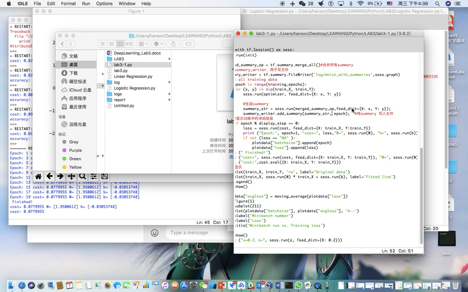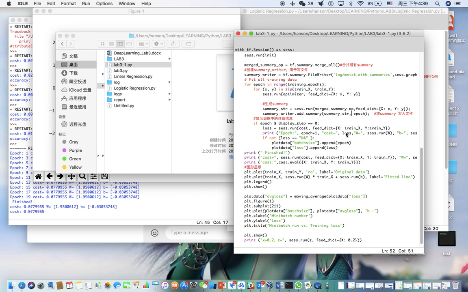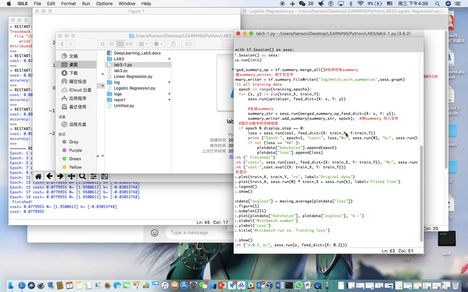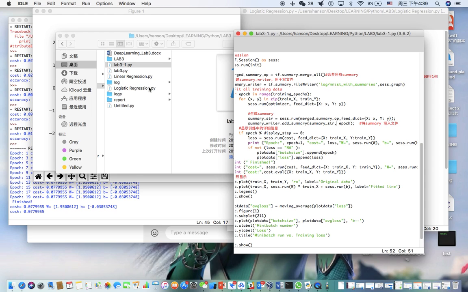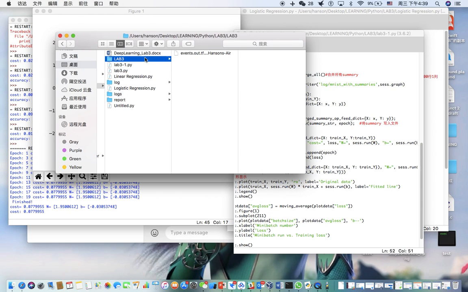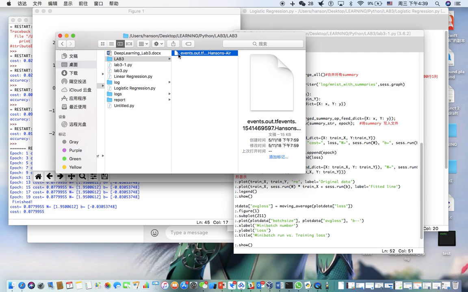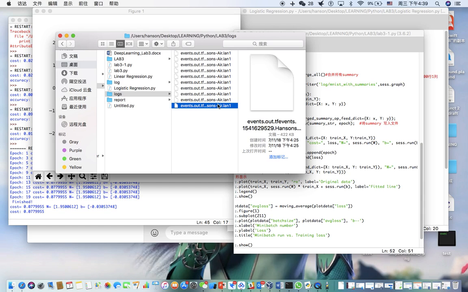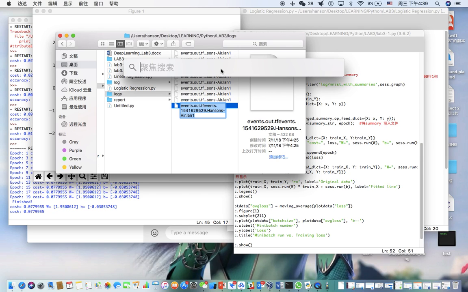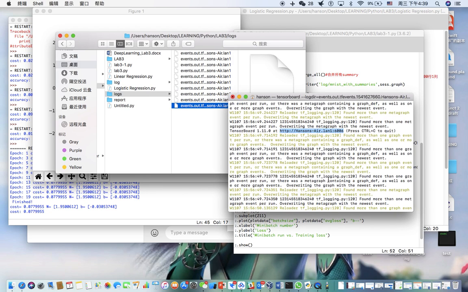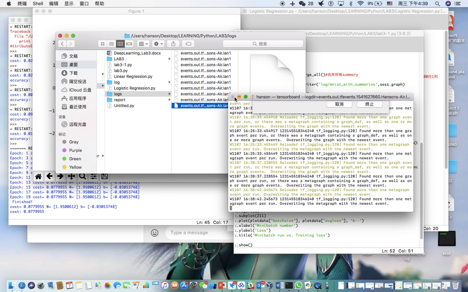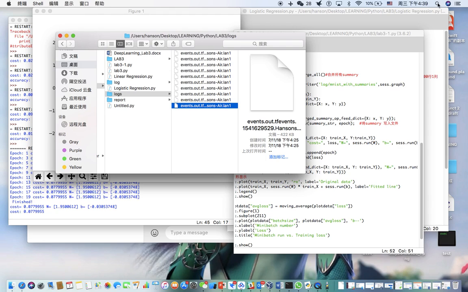So I write the events into the log file folder. The log file folder is right there, and there are a lot of files there, but I guess it's the last one. So when we want to show it in TensorBoard, we can just open the terminal. Okay, let me just shut down that one.